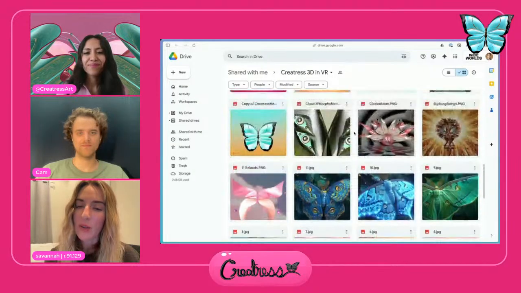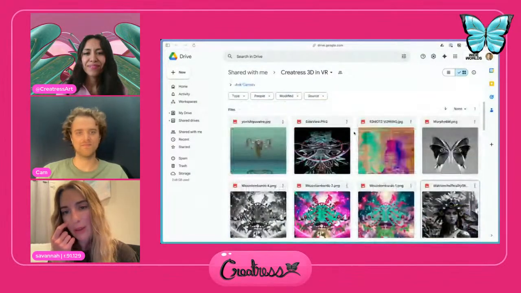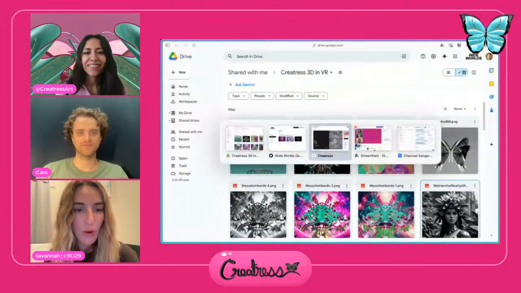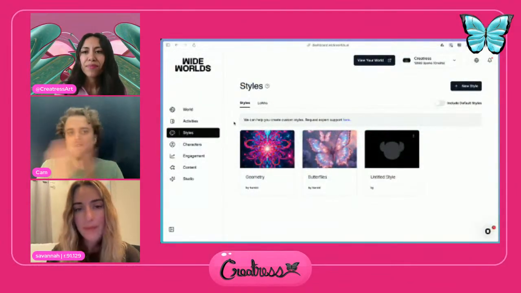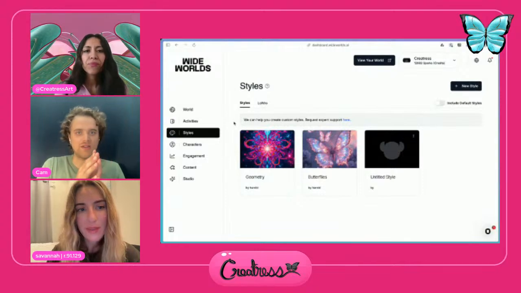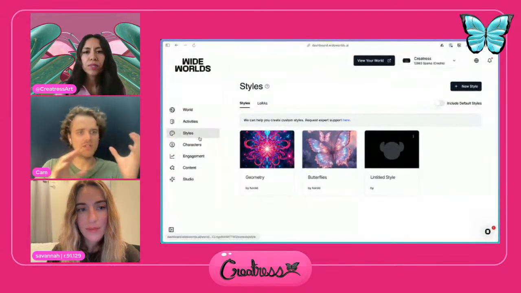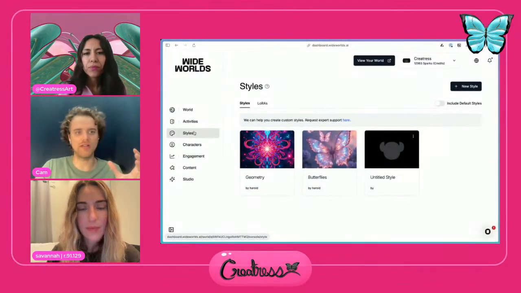Cam, I'll take it over to you, but maybe it'd be a good idea to take a step back and walk through Wide Worlds on the whole. Yeah, absolutely. So coming into Wide Worlds, there are a few pages for you to notice here on the side, to get to the most granular level.